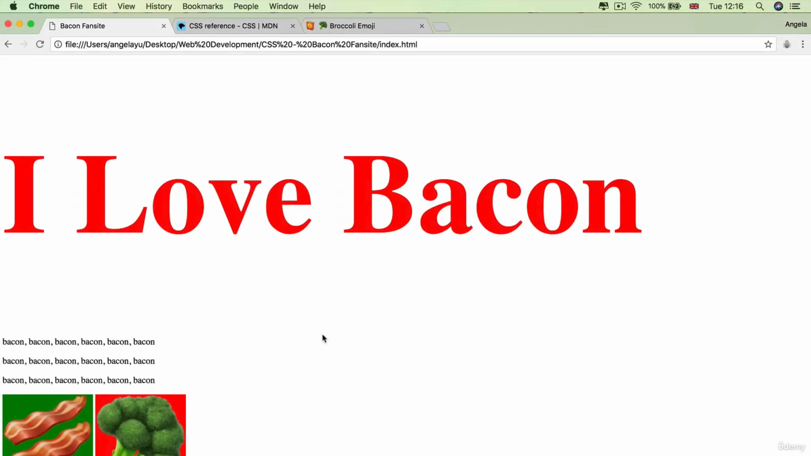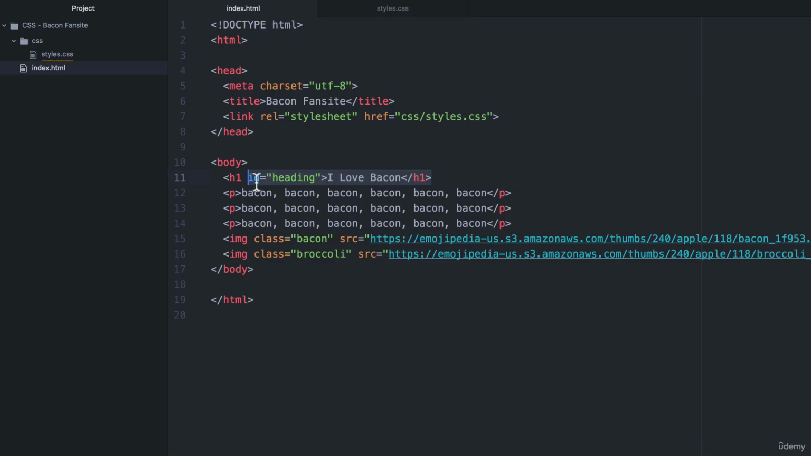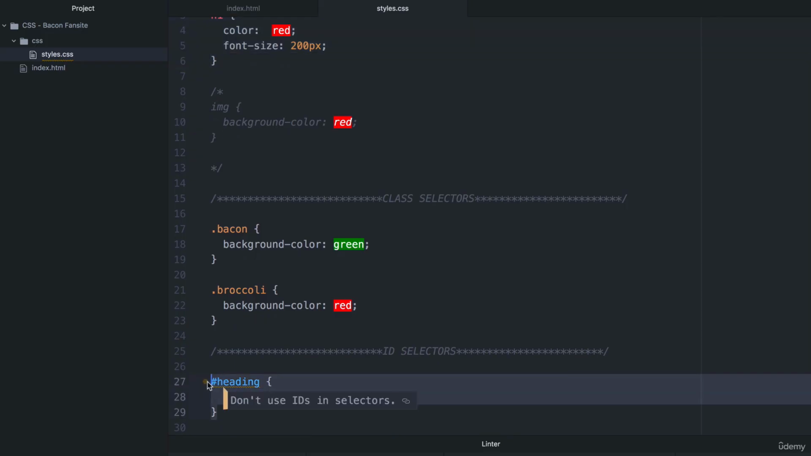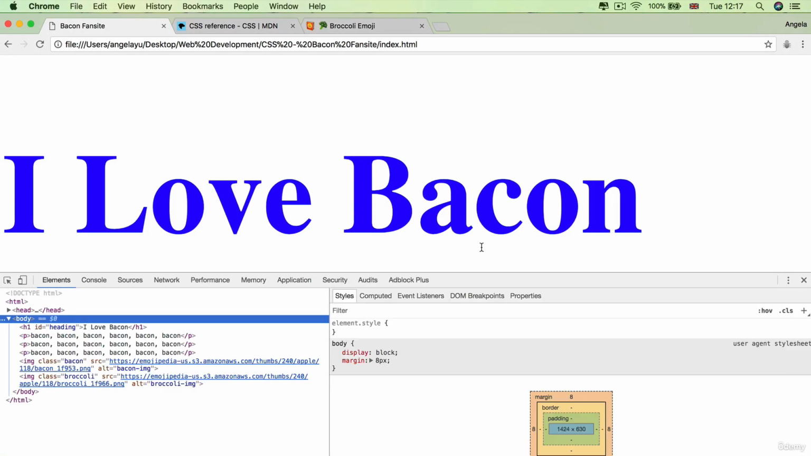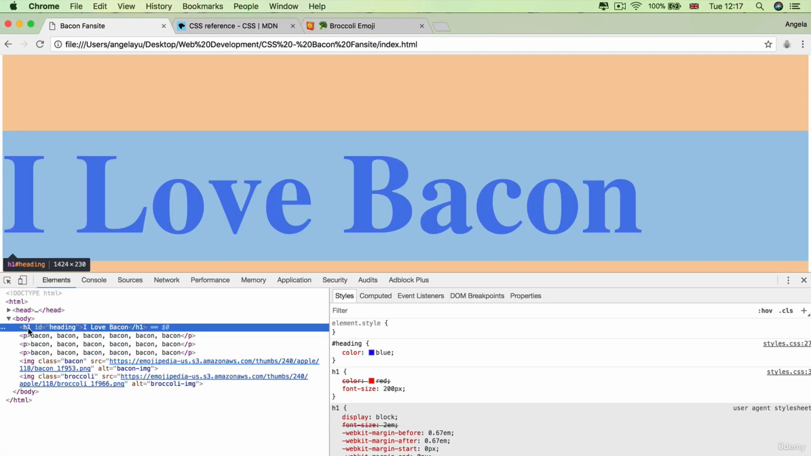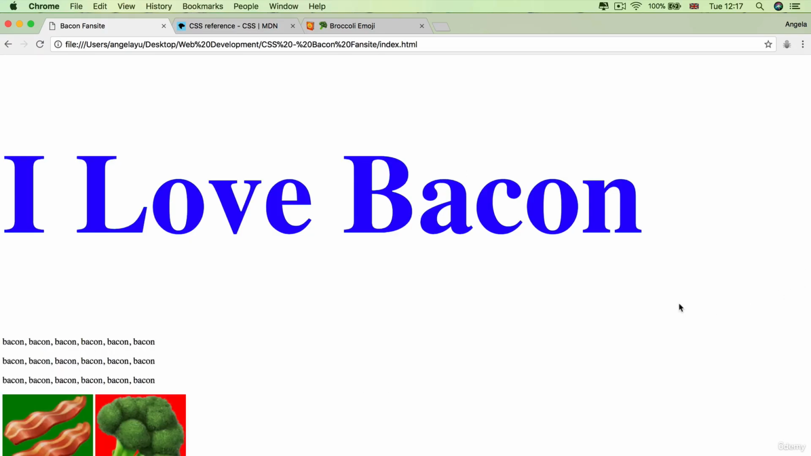And let's hit save and refresh. And you can see that even though we've got the H1 still specified as having a red text color, because our ID and our class selectors are more specific, this style will override this one. And if you have a look inside the Chrome Developer Tools, selecting the H1, you can see that we've got the H1 color being red, but it's crossed out because the ID heading is more specific, and therefore this is the one that we see on our website.